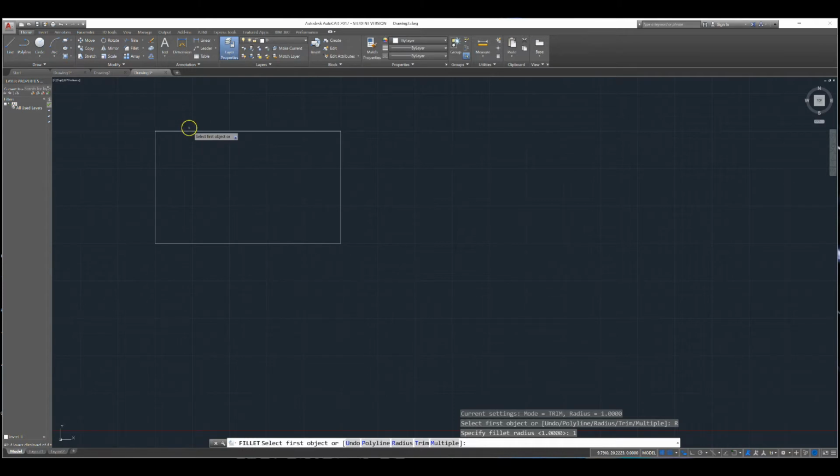Now it's telling you to select your first object. So you're going to select the first line. Then if you hover over the corner and the second line here, you'll see that the corner actually rounds. So then if you select that, it now has rounded the corner.